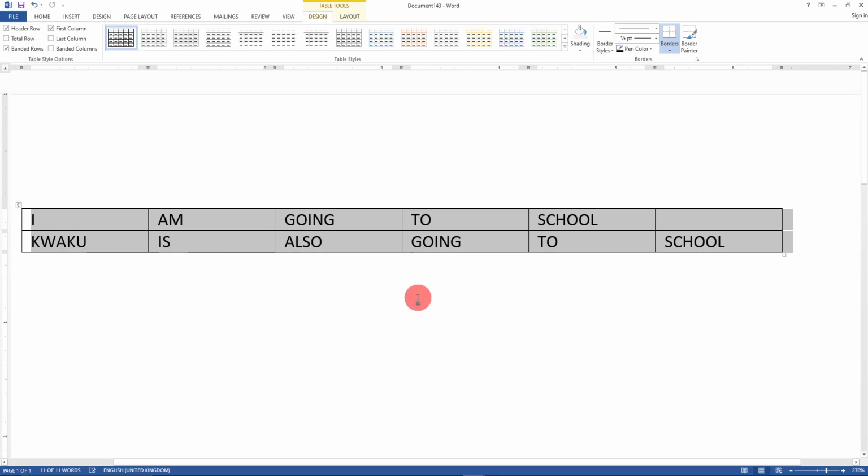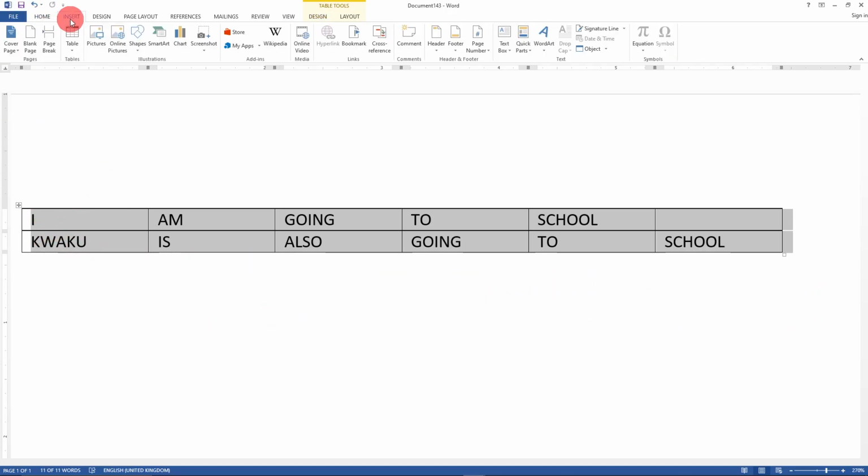Just type your word using the tab key to separate the words, and then after that you highlight it, and then you go to insert, and then draw table, and then you are good to go.